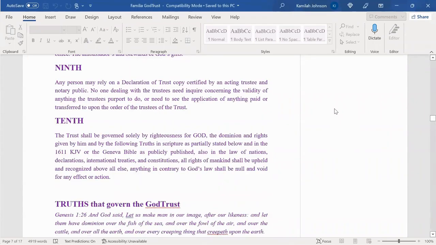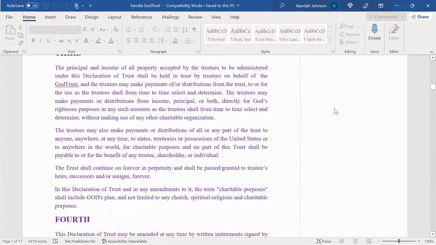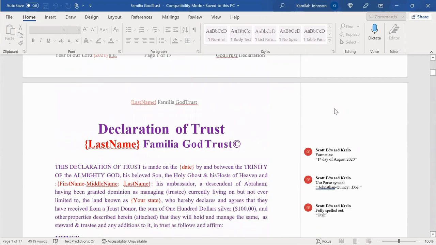Hello, everyone. We have now moved on to the next document that is included in module 2, part 1, which is establishing your estate or claiming your estate, okay? Prior to this, we just did the existence of a God trust document. Here is the declaration of trust of whatever your family's last name is, the familia God trust.